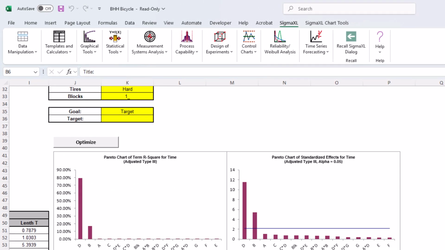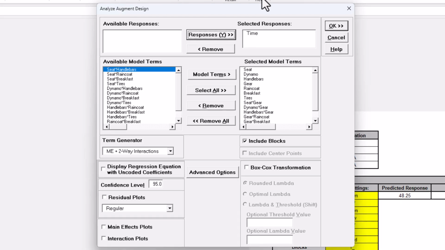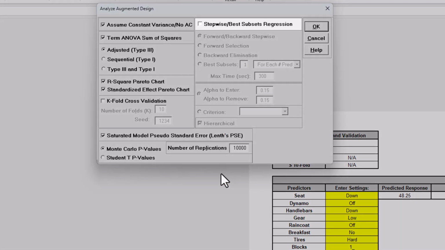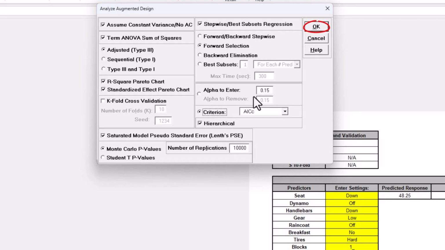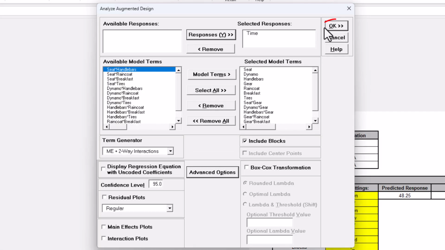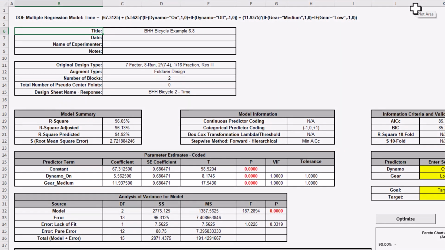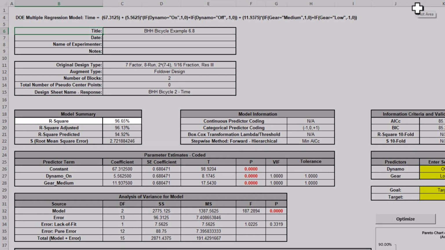Now, we will refit the model using forward stepwise with criterion AICC. Click Recall SigmaXL dialog, or press F3. Click Advanced Options. Check Stepwise Best Subsets Regression. Select Forward Selection. Criterion AICC. Click OK. Click OK again. The stepwise model reduces to just the dynamo and gear term with a very good R-square equal to 96.7% and R-square predicted equal to 94.9%.